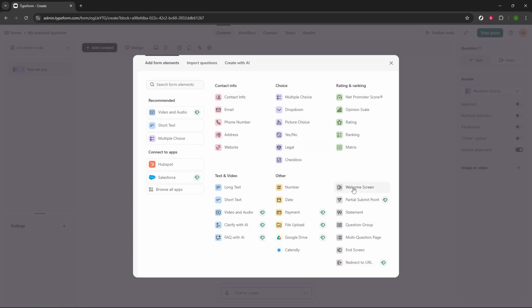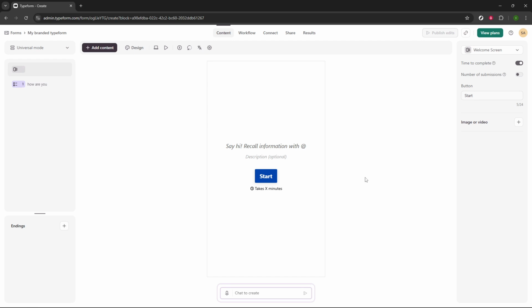The welcome screen sits at the very start of your form and is the perfect place to tell people what the form is about and how long it will likely take. Keeping this information up front can reduce drop-offs and help respondents plan a moment to complete your survey.